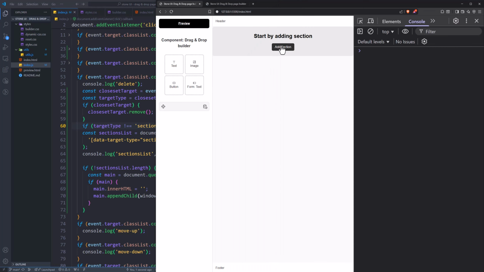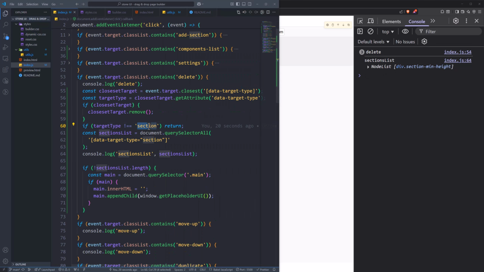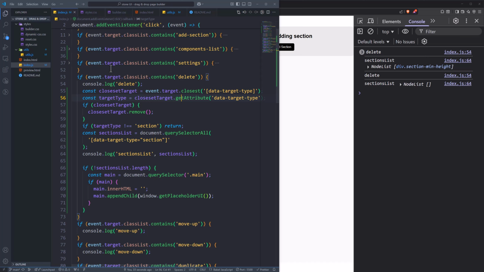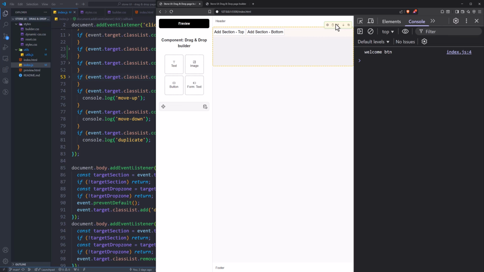Now if I add a section, add one more section, add component. Now if I delete the component, this log will not appear in the console. If I delete it here or here, it's not. But if I delete this section, the section node list is there, because this time the type is section, so the check is false. It will go to the next line and execute this code. If I delete it here, the placeholder is back, so it's working fine. So delete is working. Now the next is move up and move down.